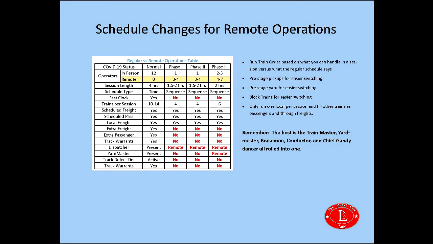In order for remote operations to be successful, I had to adjust my operating scheme to accommodate the logistics of each session. Normally, I operate with 9 to 12 operators, but for remote operations I started with 3, a dispatcher and 2 engineers. As I brought more operators online, I added a 3rd engineer, and eventually a 4th. At this point in time, with myself as the sole occupant in the layout room, 5 remote operators per session is sufficient. Sessions were reduced from my normal 4-hour session to 1.5 to 2 hours.